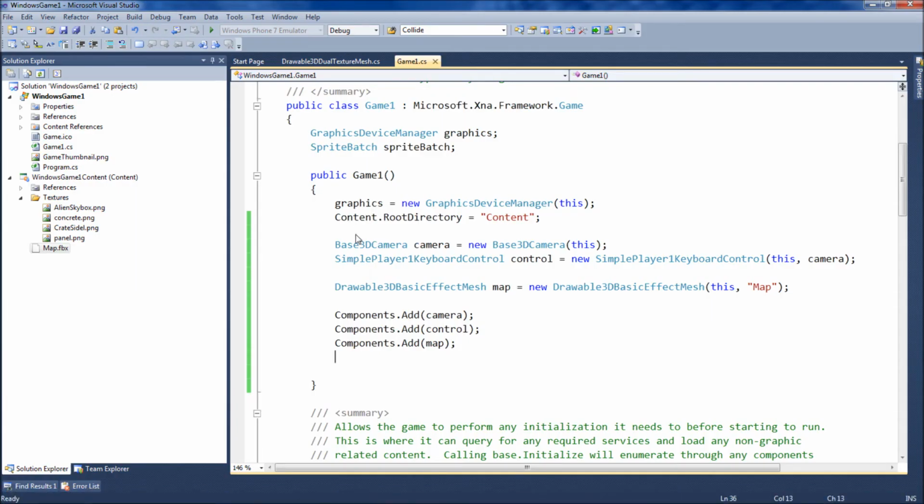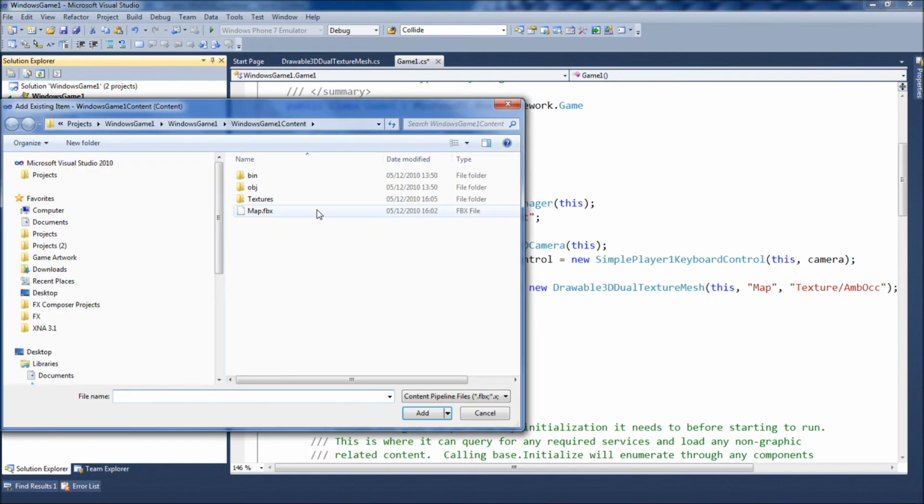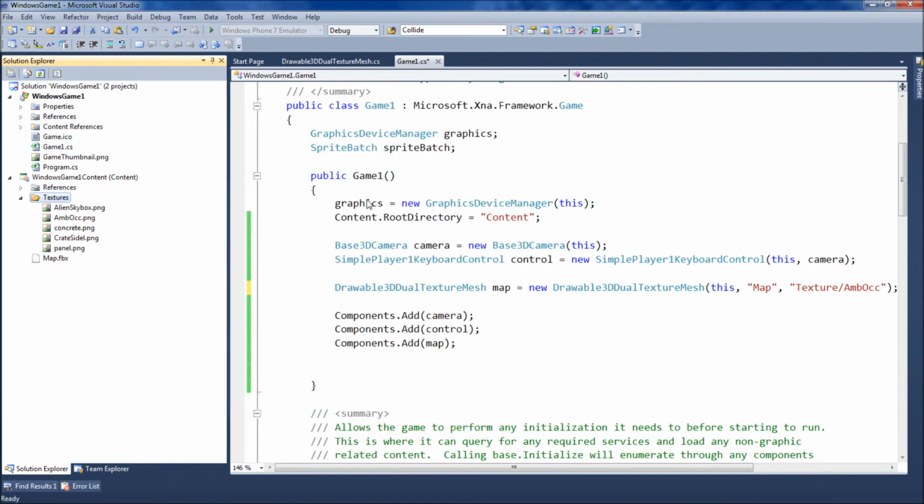And the way we do that is to use a 3D, in my case, dual texture mesh, which I've created in the library. But we'll create one of those, and then I'll look at the code. And as well as the model now, and remember the model already has the concrete texture embedded in it, so I only need to pass in the other texture, which in this case will be called amb oc. Okay, and I need to add that one in, so add the existing item we just created, ambient occlusion PNG.